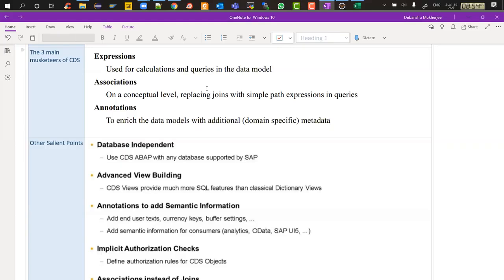But if you say select A dot column 1, A dot column 2, B dot column 1, then the join will be executed. So only when you are asking for the columns from the joined partner, the join will be executed, otherwise it will not. That's what makes it an on demand join. And that is also created with simple path expressions. So path expressions means that you will just write the underscore and then the associated partner, and that will be your path expressions.